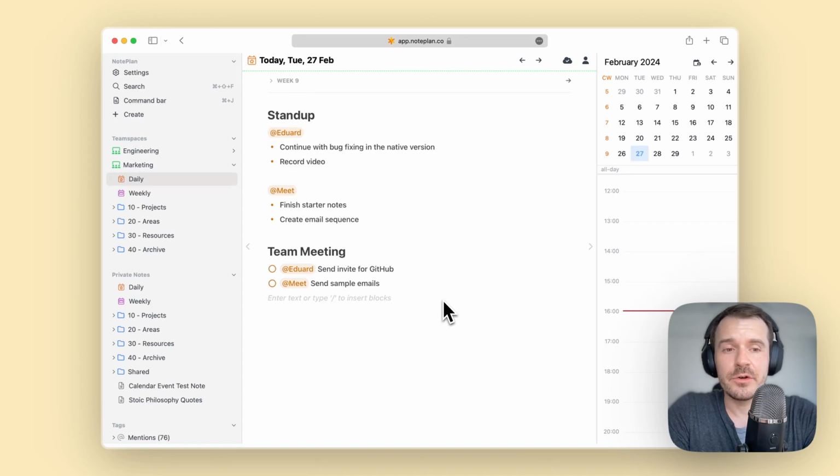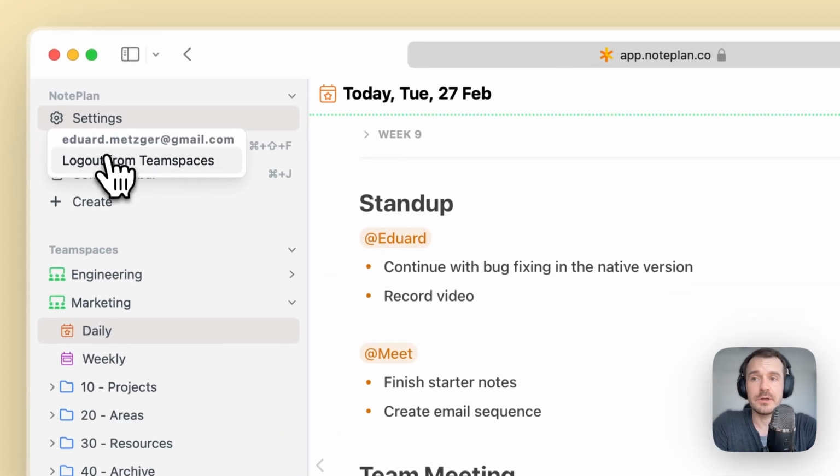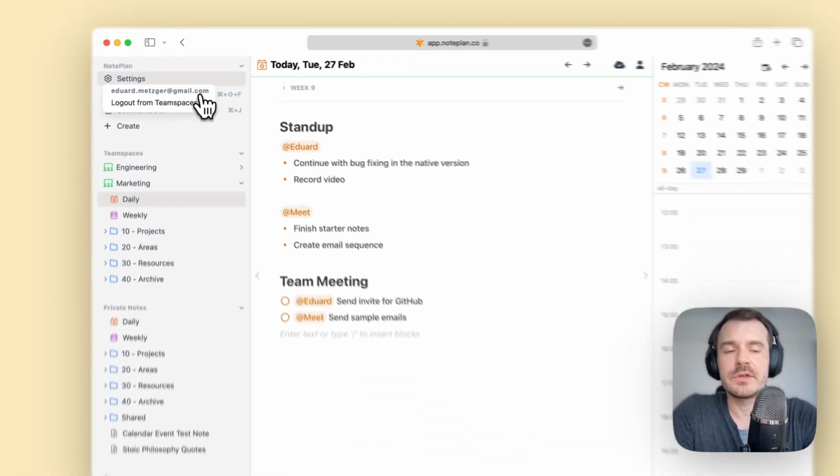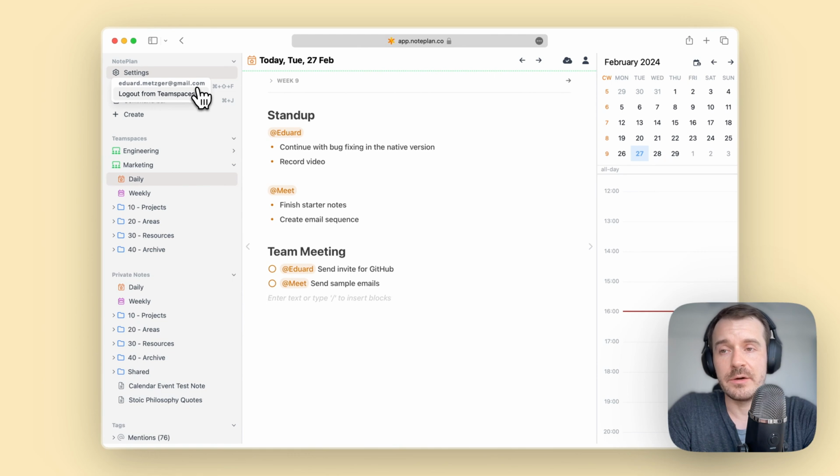Hi everyone, in this short video I want to introduce you to Teamspaces in NotePlan's web version. First of all, how do you enable them? If you're logged in with your Apple ID, you need to log in separately into the Teamspaces. You do this by clicking on Settings and then logging in to Teamspaces. You can use a different email address from your Apple ID here. I'm already logged in, so I just continue.